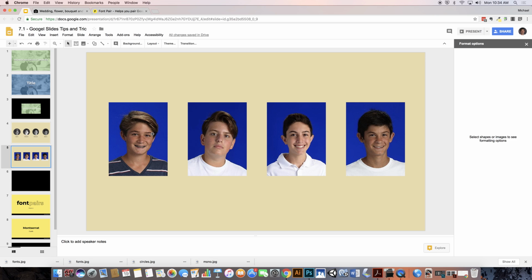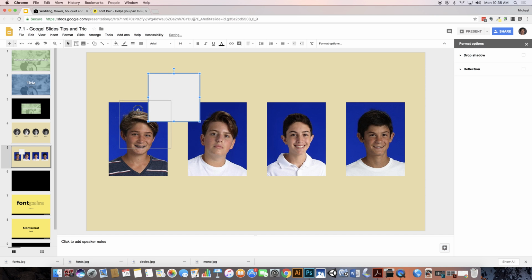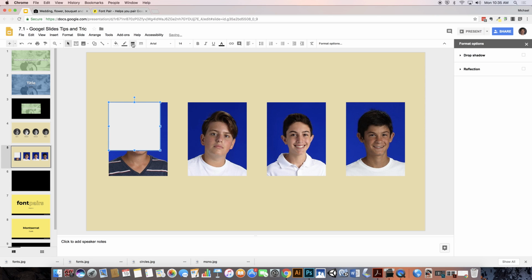So first thing that we're going to do is take a shape and make a rectangle. But we're going to hold Shift so that we can draw a perfect square. And for this, I'm going to knock the stroke off. No transparency. I want the square to be the size of my image, or the width of the photographs. Next, I'm going to lower this square so that it covers the head.